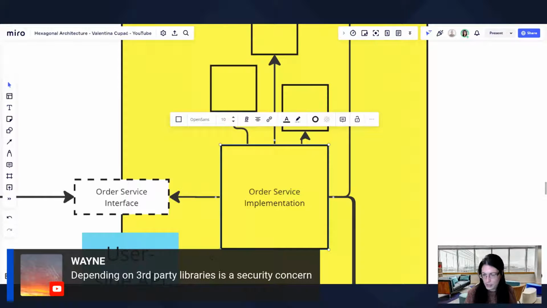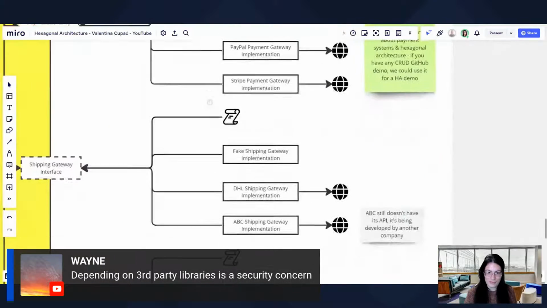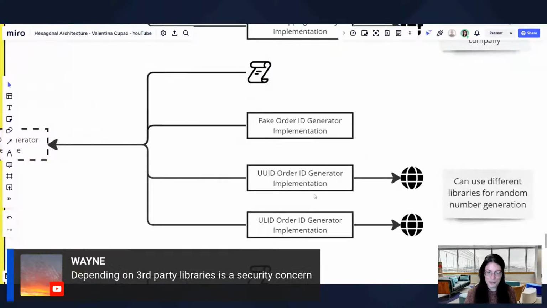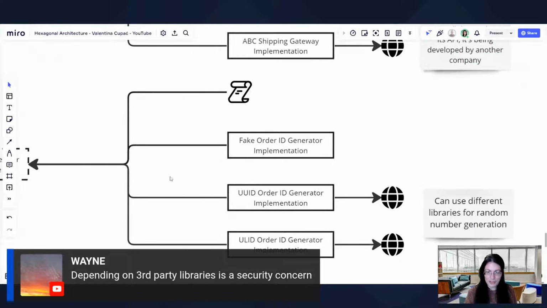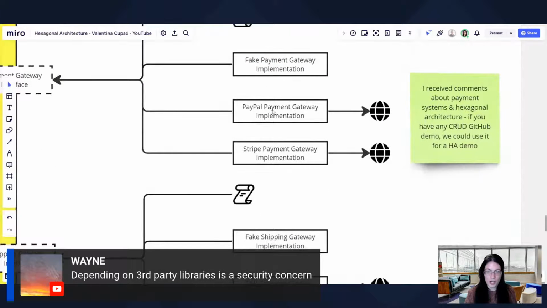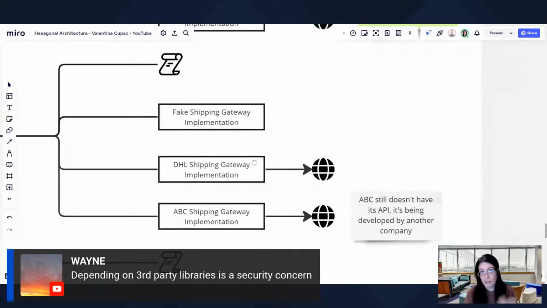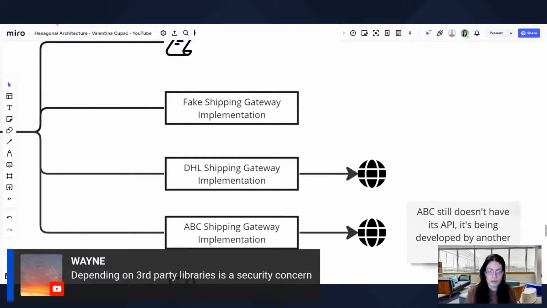Depending on third-party libraries is a security concern. With these third-party libraries, such as, let's say, random number generation, we could depend on it, or we could implement the algorithm ourselves. Even if we implement it ourselves, it would still be in the adapters. Or even here, we are using some third-party gateways, whether we choose it or maybe another team in our company is going to implement it. It remains a choice.